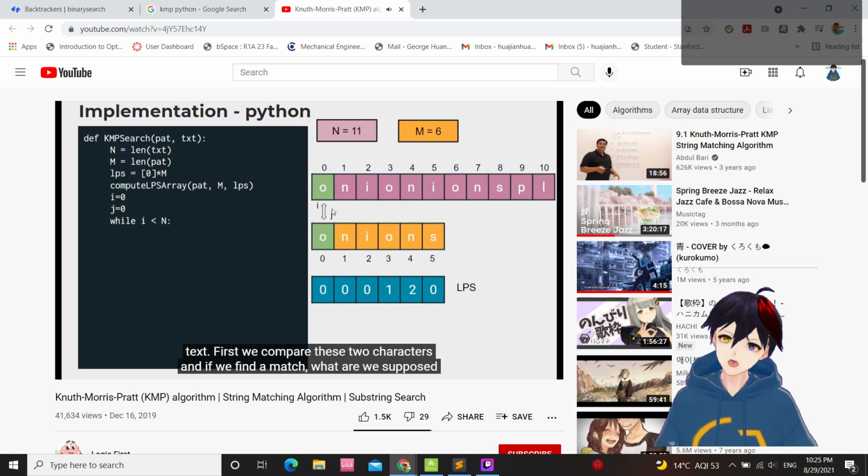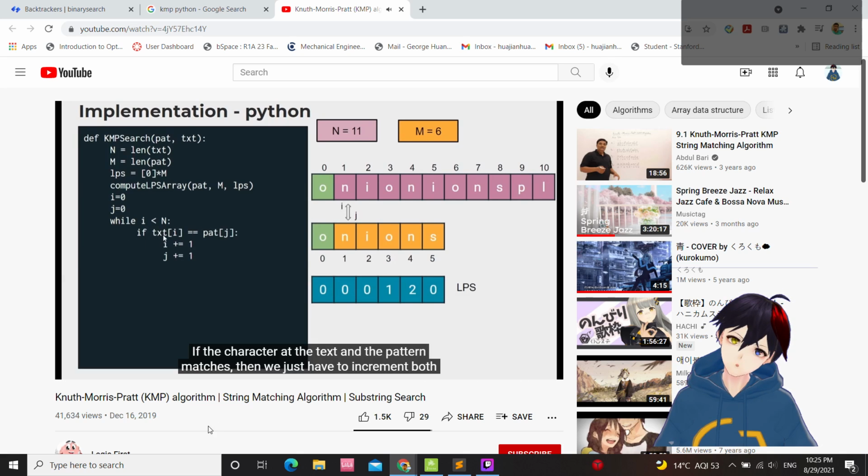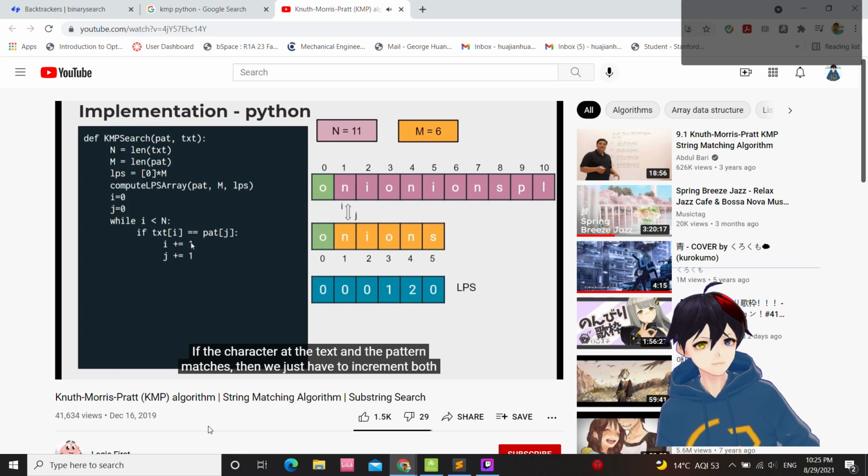First we compare these two characters, and if we find a match, what are we supposed to do? We just have to increment both the pointers, right? So let's have that in an if. If the character at the text and the pattern matches, then we just have to increment both the pointers.